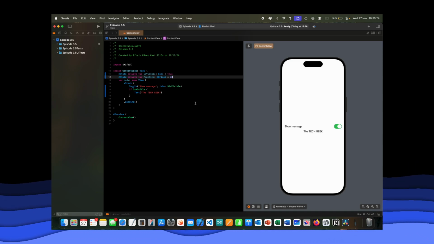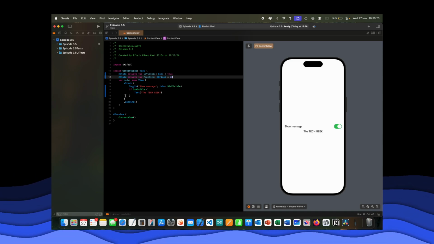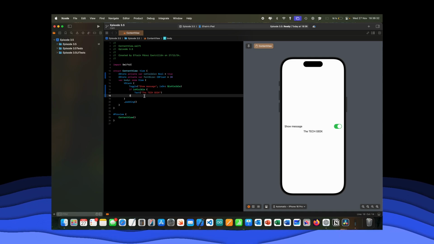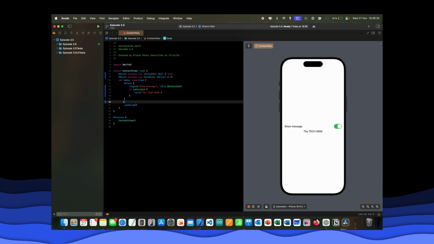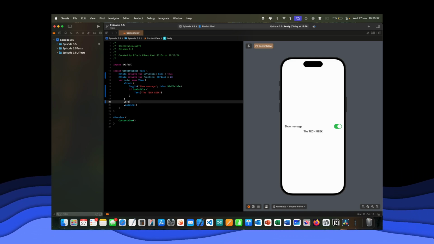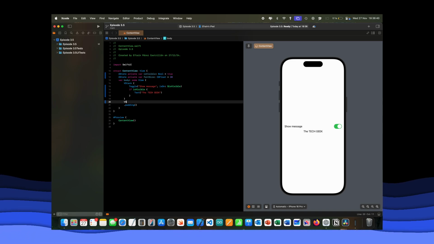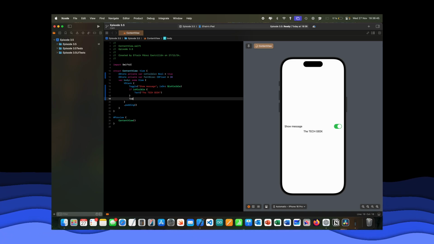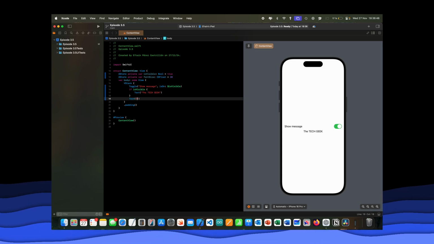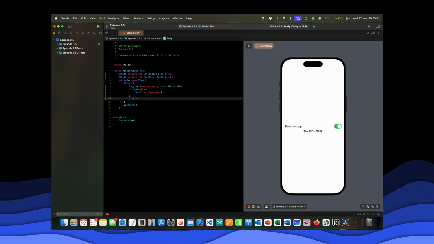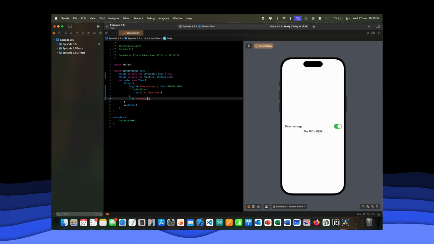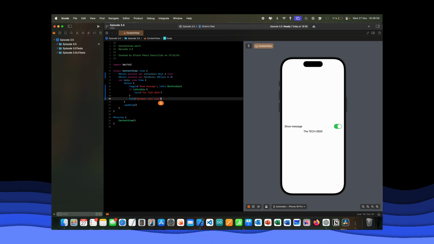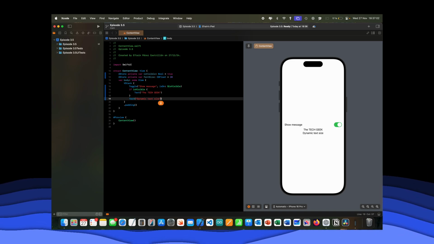Now we're going to add a slider and connect it to fontSize. So I'll add another text here. That will say "Dynamic text size".